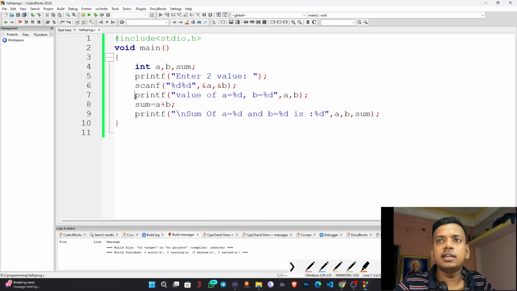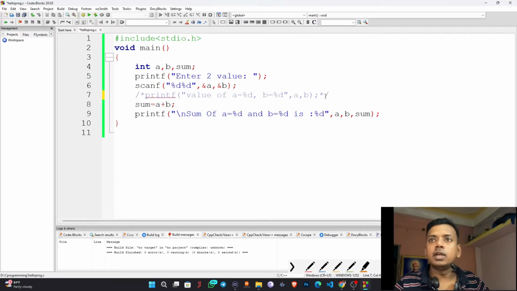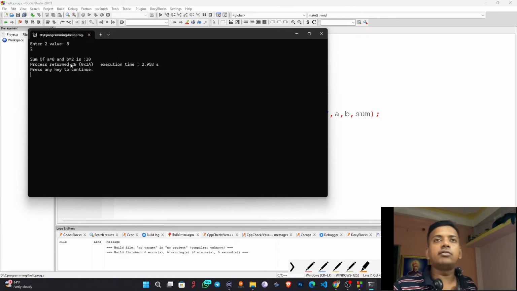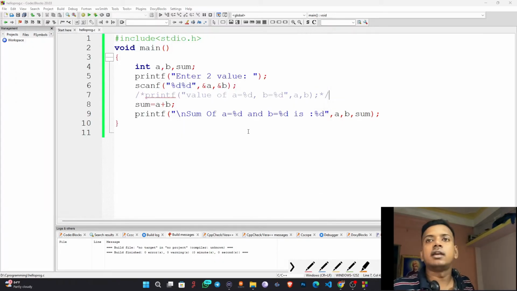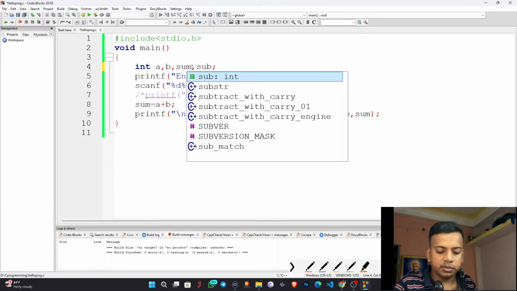If I comment this line, I just comment this line, then the a and b values will not be printed here, 8 and 2. See here, sum of a and b is 10. Fine. Now you can use subtraction here also.